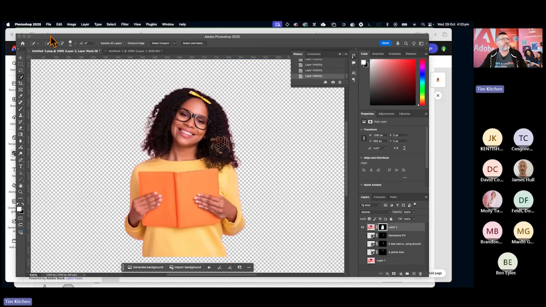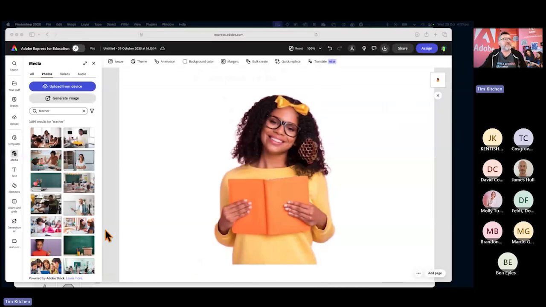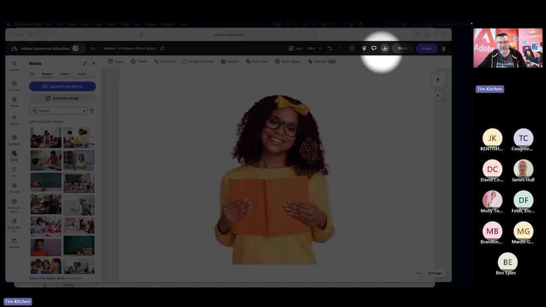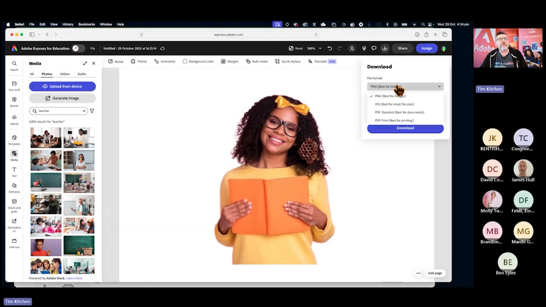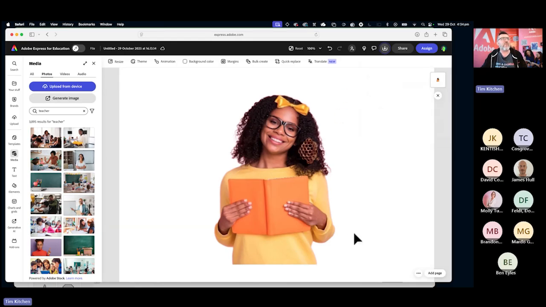In Express, a little bit different. So I've removed the background. Now, if I want to export this, up in the top right-hand corner, there is a download option. And let's see what the options are here. So I've got, again, the standard options, but for some reason it's given me a white background here, even though I did ask to get rid of it.